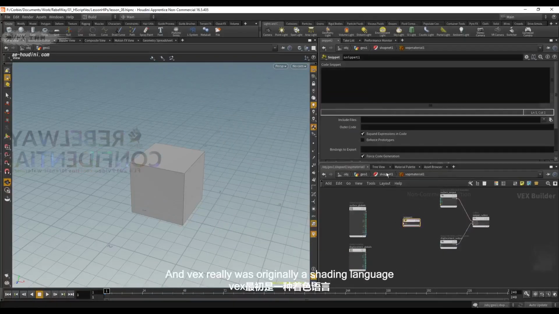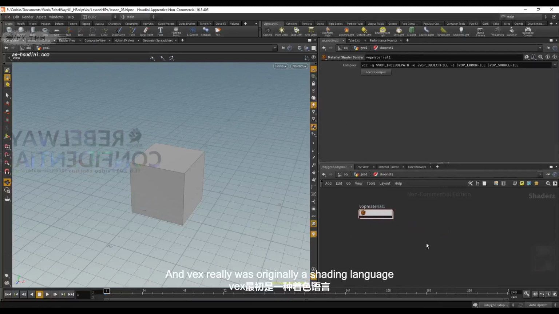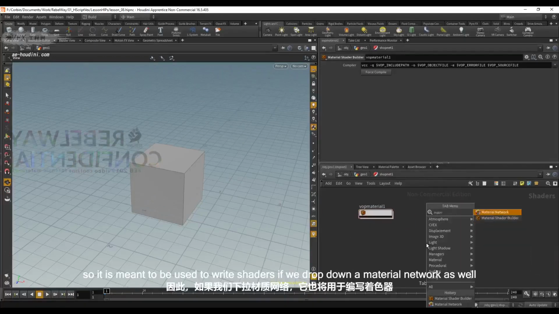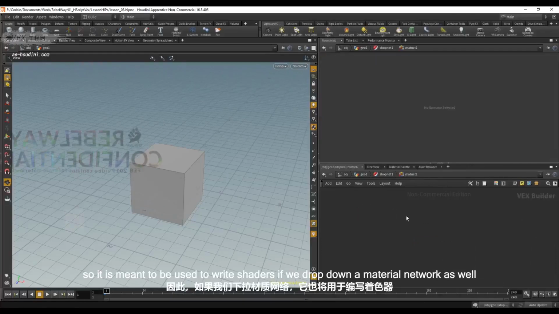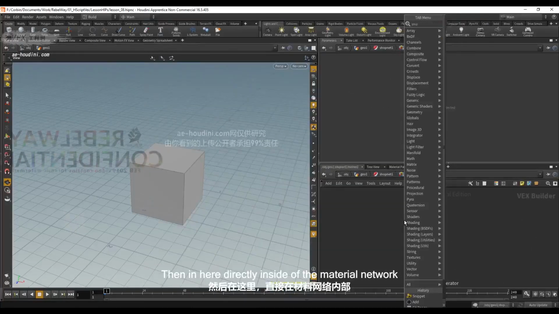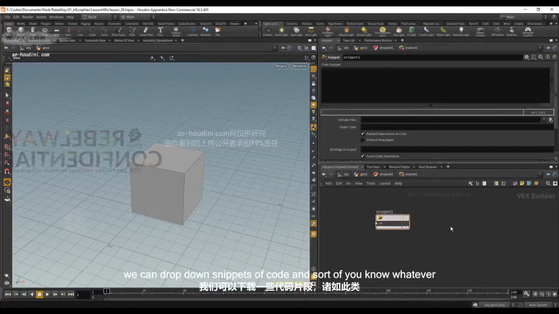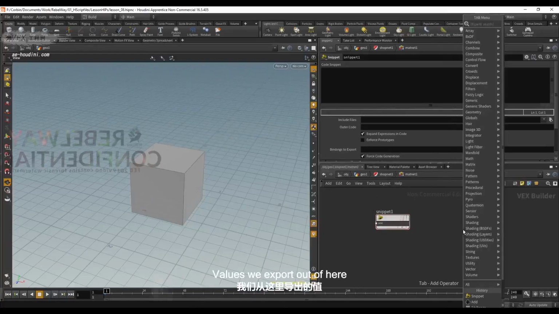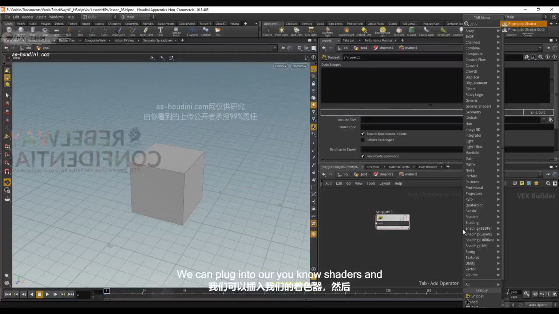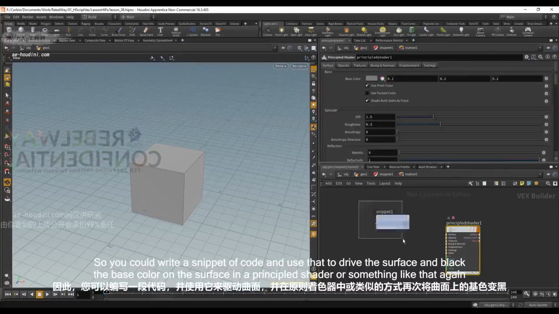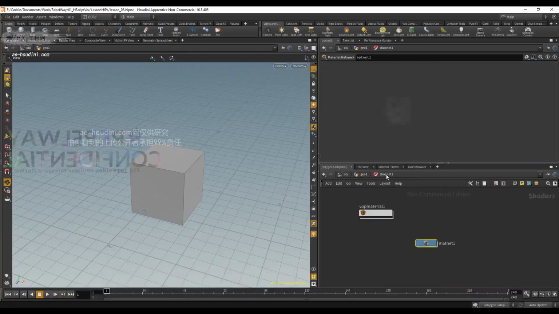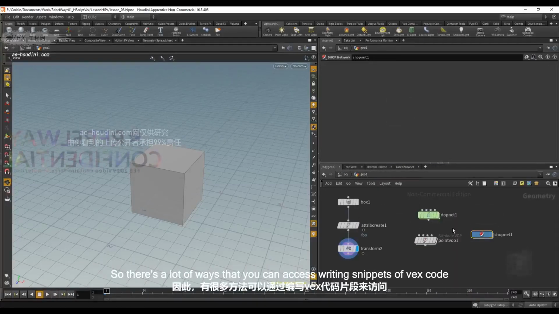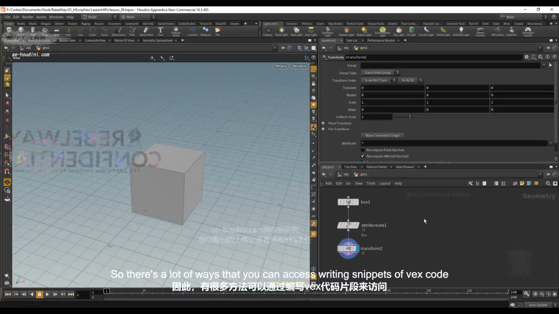Okay, and VEX really was originally a shading language, so it is meant to be used to write shaders. If we drop down a material network as well, then directly inside of the material network, we can drop down snippets of code, and whatever values we export out of here, we can plug into our shaders. So you could write a snippet of code and use that to drive the surface, like the base color on a principled shader or something like that. So there's a lot of ways that you can access writing snippets of VEX code.